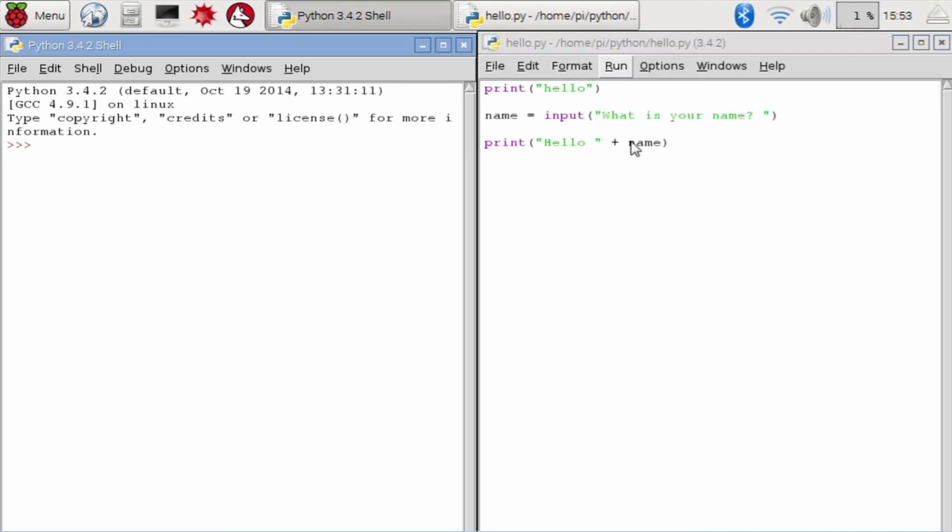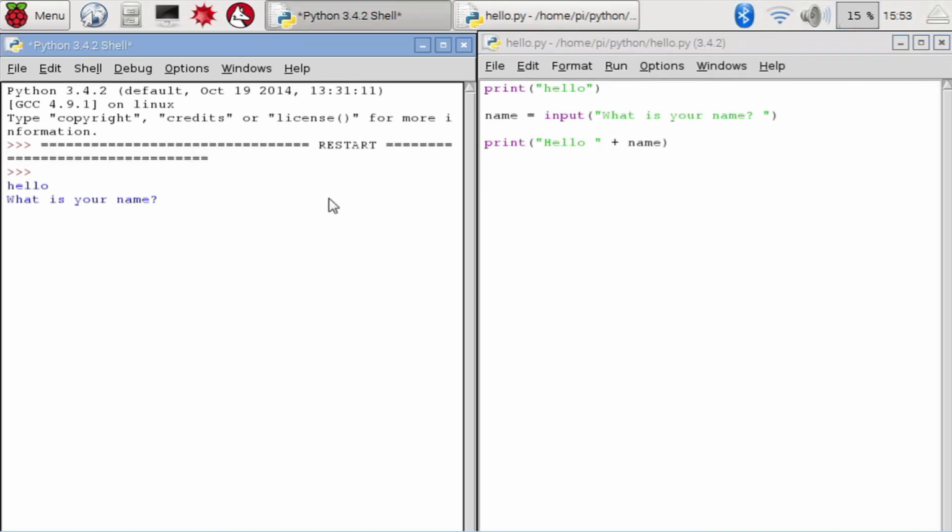So the program prints out hello, then asks us, what is your name? Now we can type the answer. In my case, that's Mark. Then we press return. The program prints hello and adds whatever I typed in afterwards.